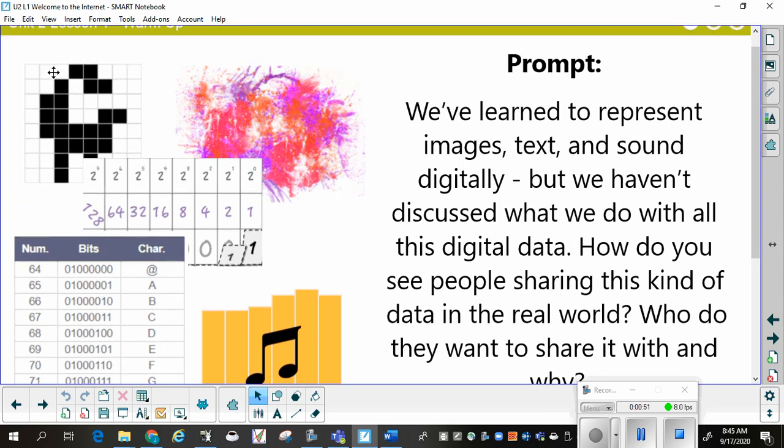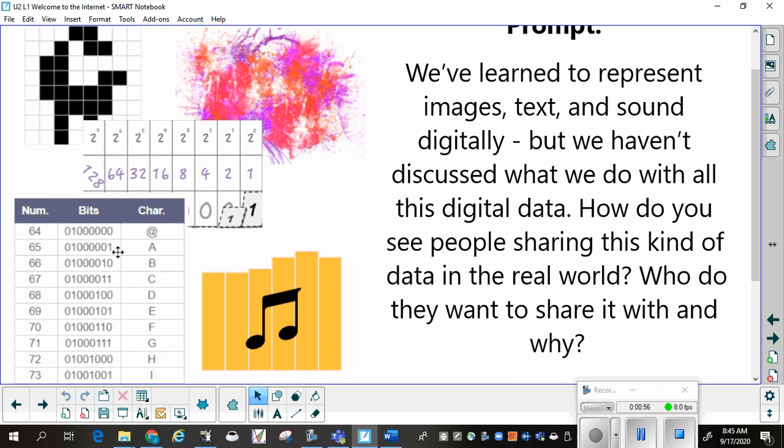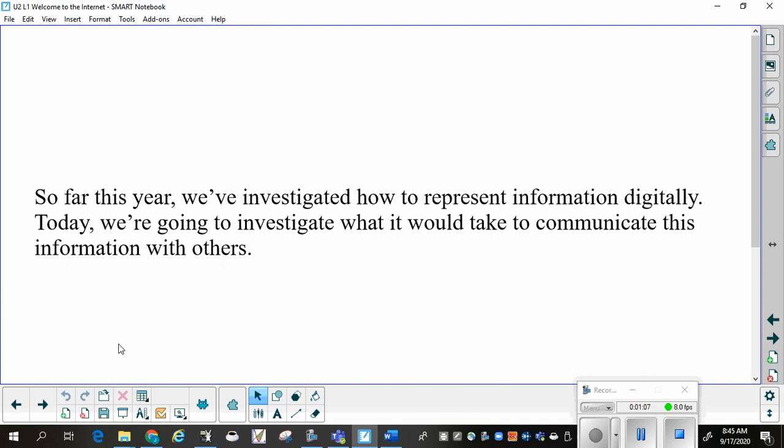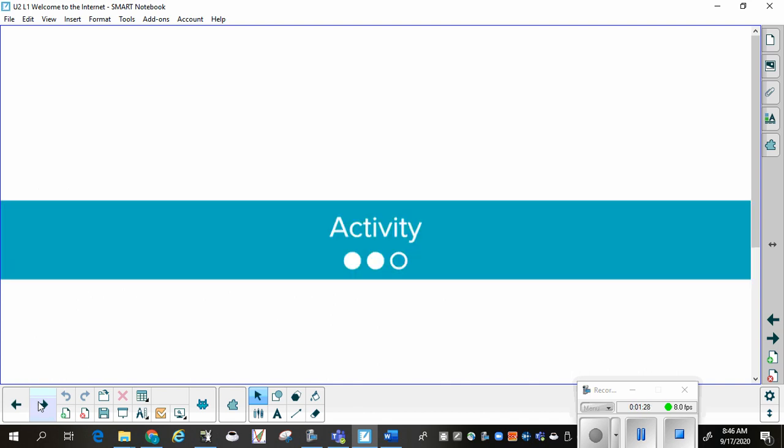Remember we had black and white images, color images. We did the flippy-do. We looked at sound, and we converted from binary to decimal and understood that it might not actually represent a numeric value, but a character on the keyboard. Now, so far this year, we've investigated how to represent information digitally, basically in binary, but that you have to know what the binary is referring to, the context, if you will. Today, we're going to investigate what it would take to communicate this information with others. This is the beginning of Unit 2, all about the Internet.